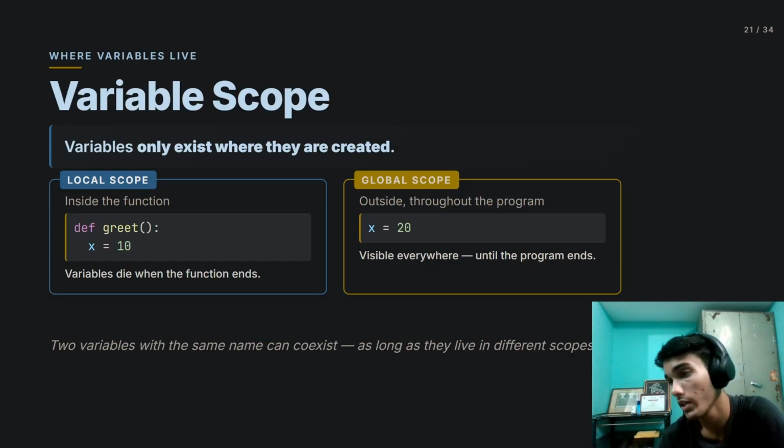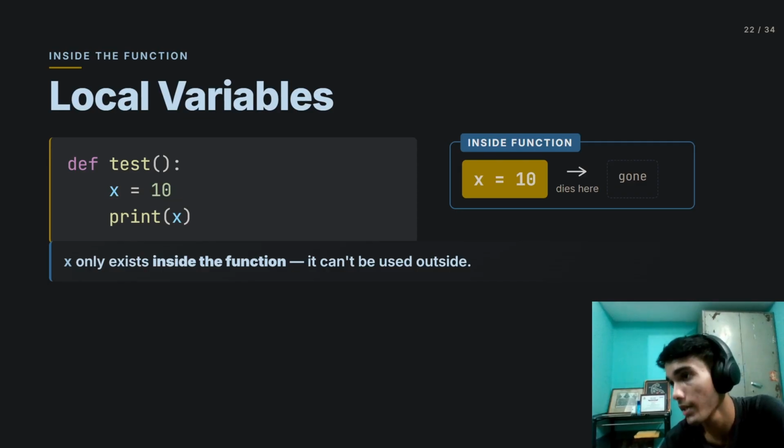Let's begin with the local scope. A local variable is created inside a function. It only exists while that function is running. Consider this example. Here you can see the variable x works perfectly inside of this function. But what happens if we try to use it outside?